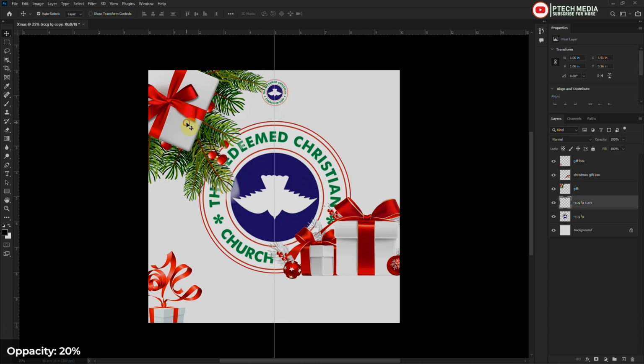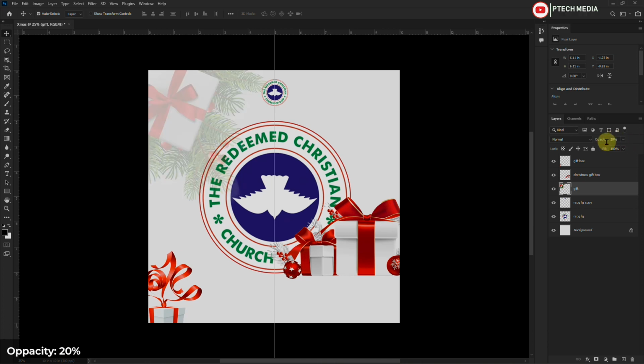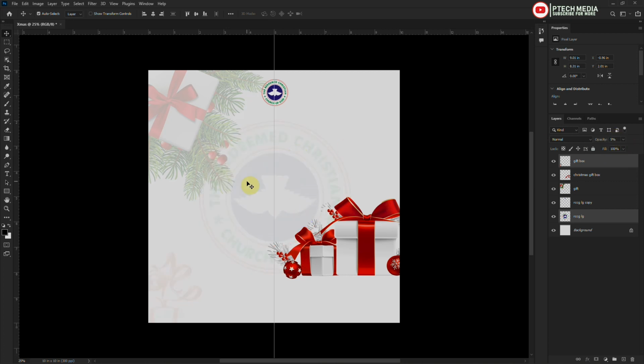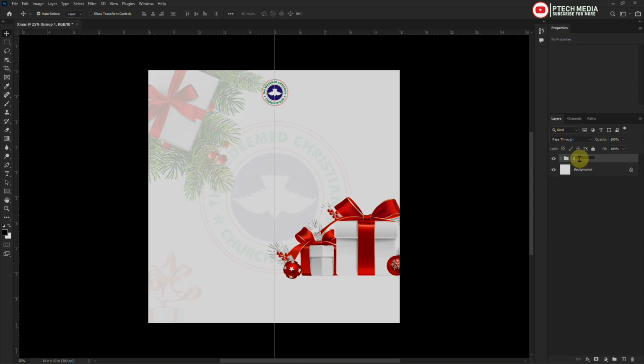The next thing I'll be doing is reducing the opacity of the images. Reducing this to 20%, this and this to 5%. The next thing I'll be adding is the text. But before that, I would like to group all these layers. Lock the layer. Okay, let's begin by adding the text.